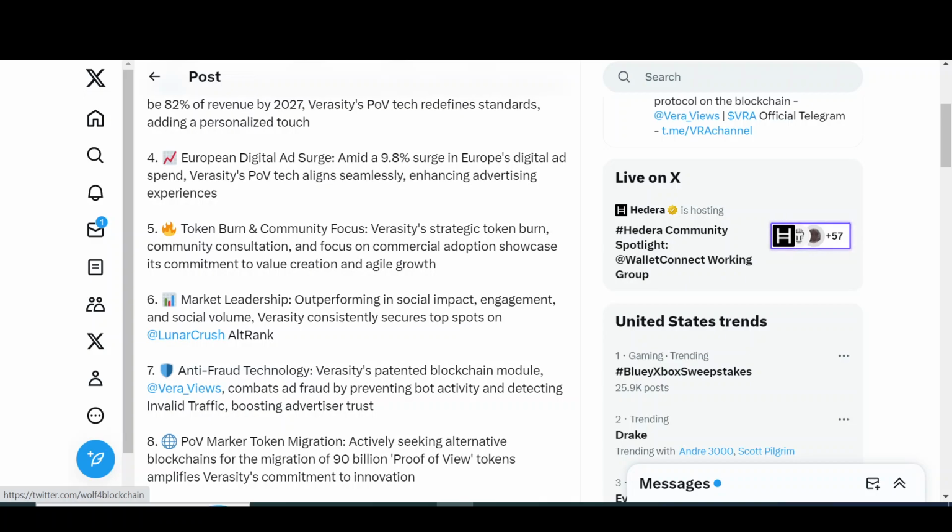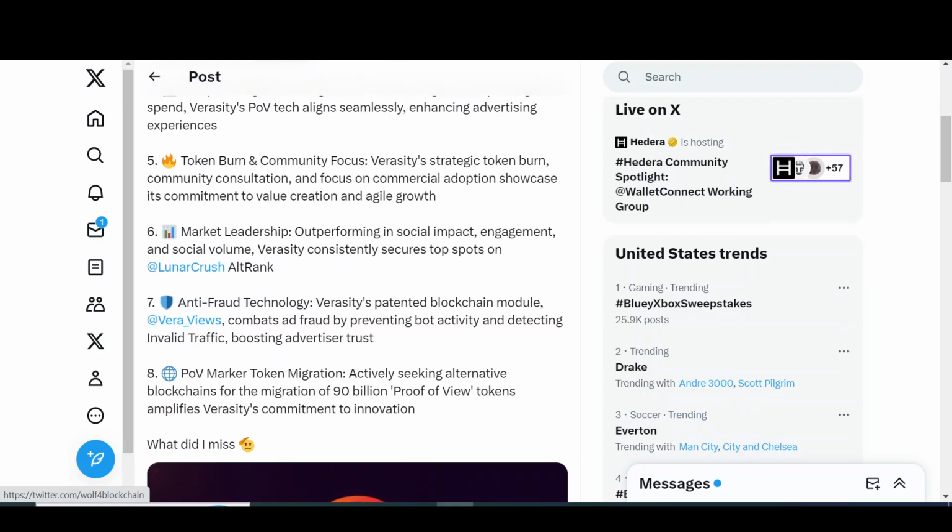Number 6, market leadership, outperforming in social impact, engagement, and social volume. Veracity consistently secures top spots on LunarCrush Alt Rank. Yeah, I've seen it time and again on LunarCrush. Veracity performs well there. And it is a combination of social impact, engagement, and volume.